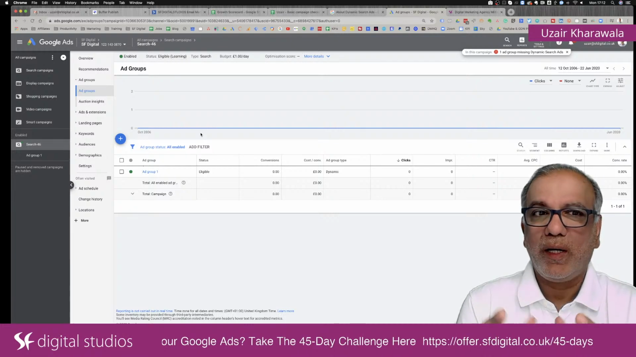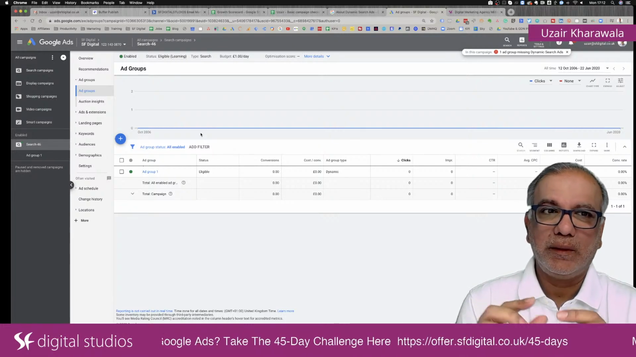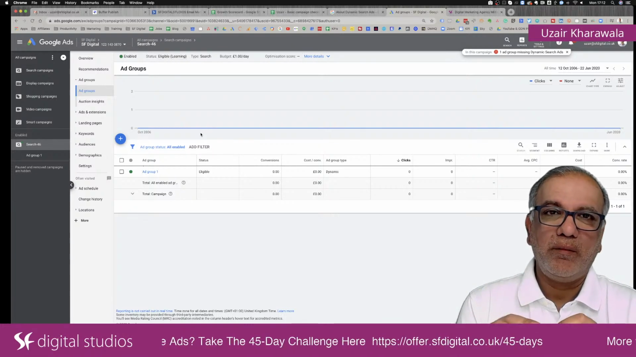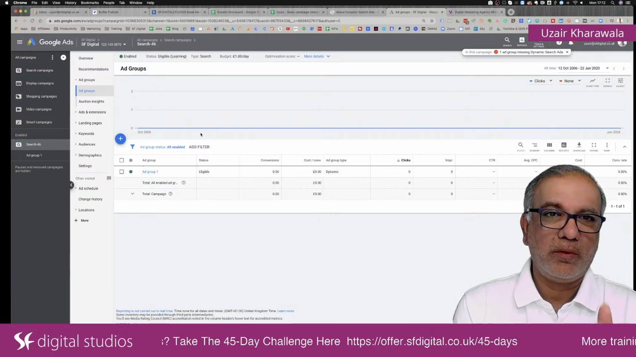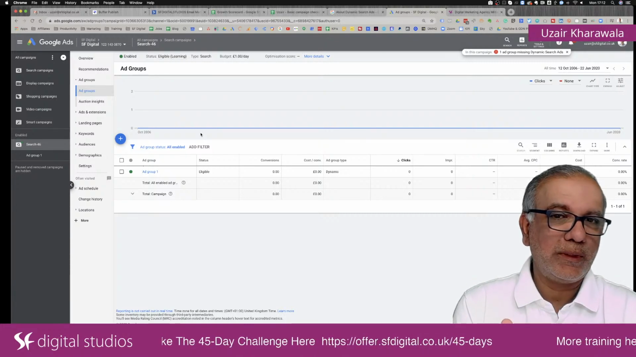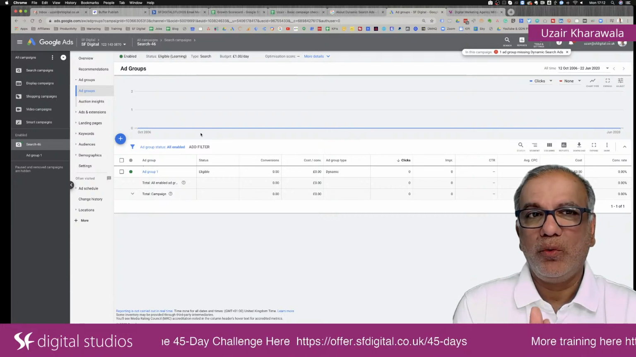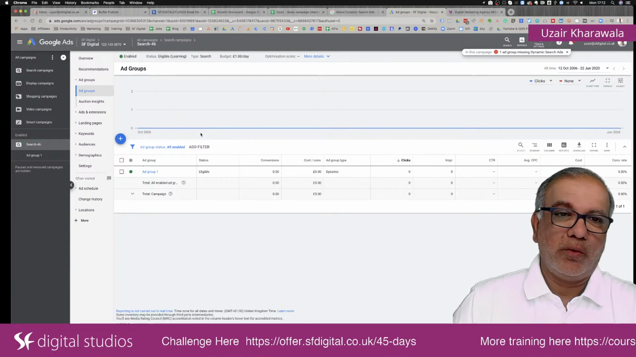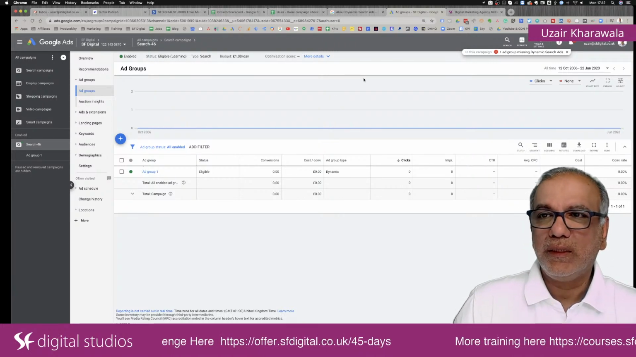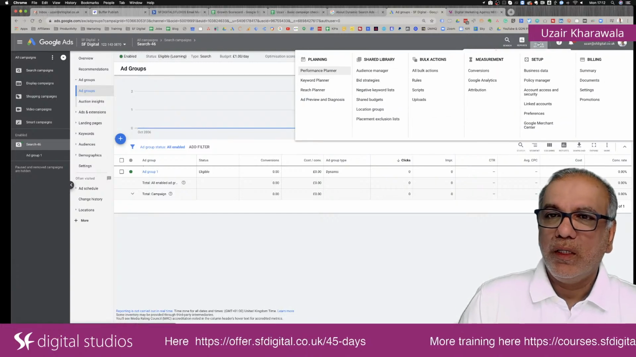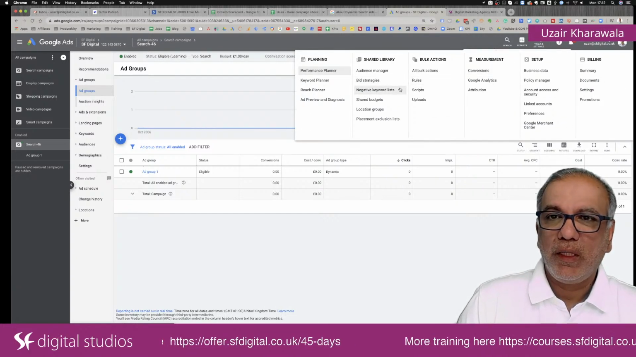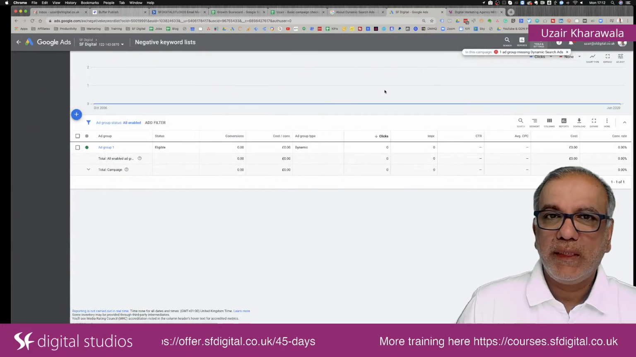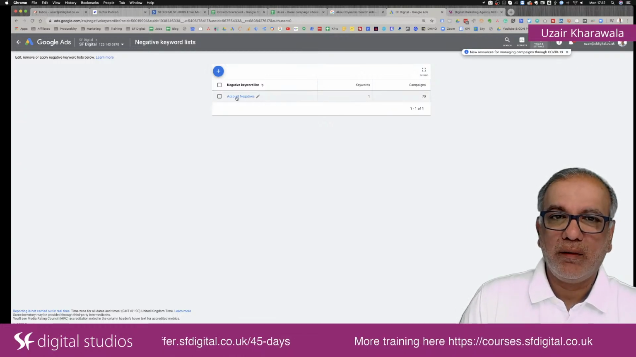You will start to find that there are certain search terms which are being triggered by Google and you never thought of putting them up as negative keywords. So then what you do is set them up in your keyword list. Now, what I tend to do is, for my negative keyword list, I set them up at account level like this.